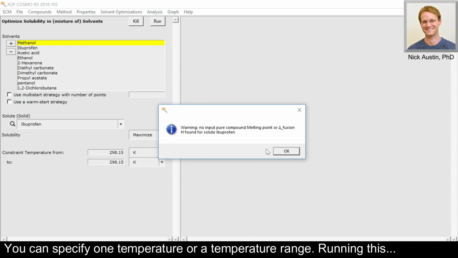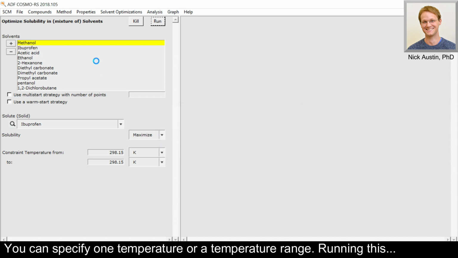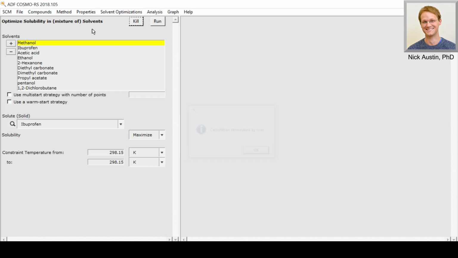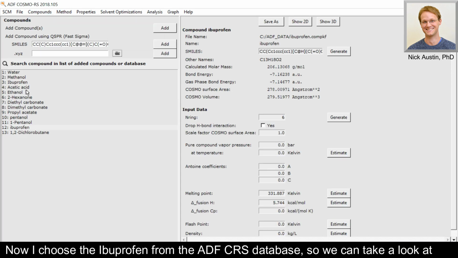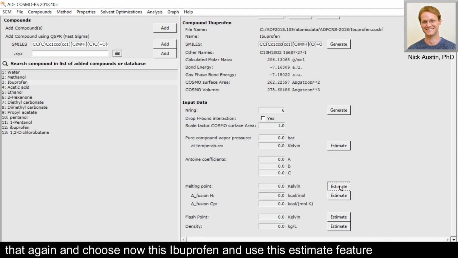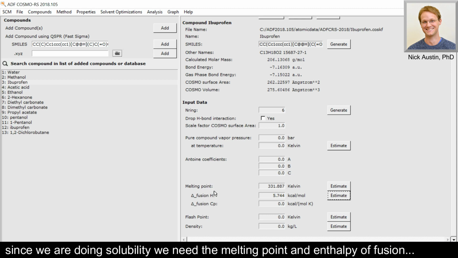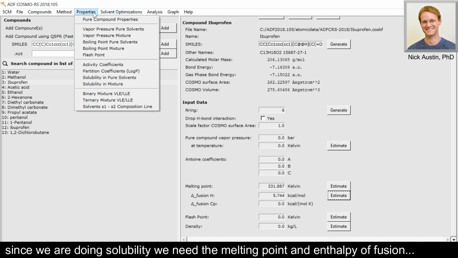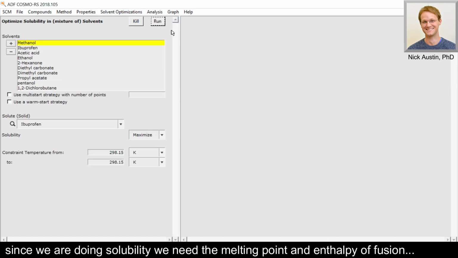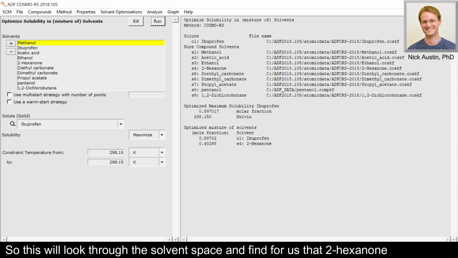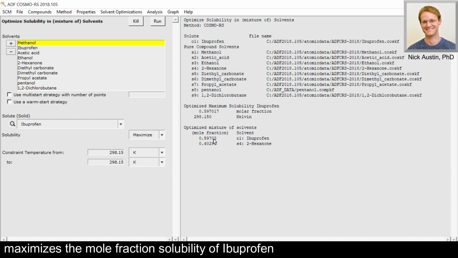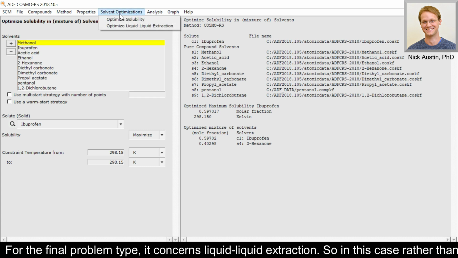Running this problem, because I chose the ibuprofen from the ADF-CRS database, we can take a look at that again, choose now this ibuprofen, and use this estimate feature. Since we're doing solid solubility, we need the melting point and enthalpy of fusion. So go back to optimize solubility, and now hopefully this ought to work. So this will look through the solvent space and find for us that 2-hexanone maximizes the mole fraction solubility of ibuprofen.